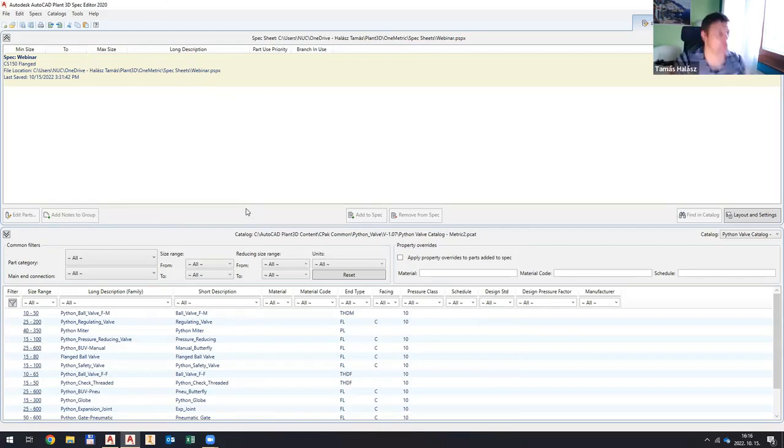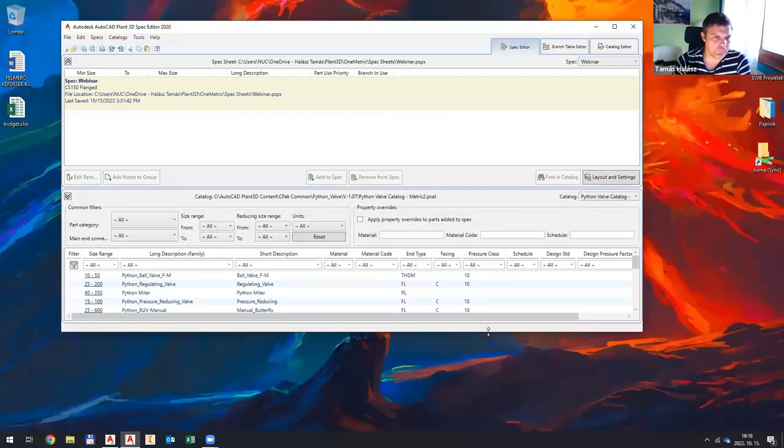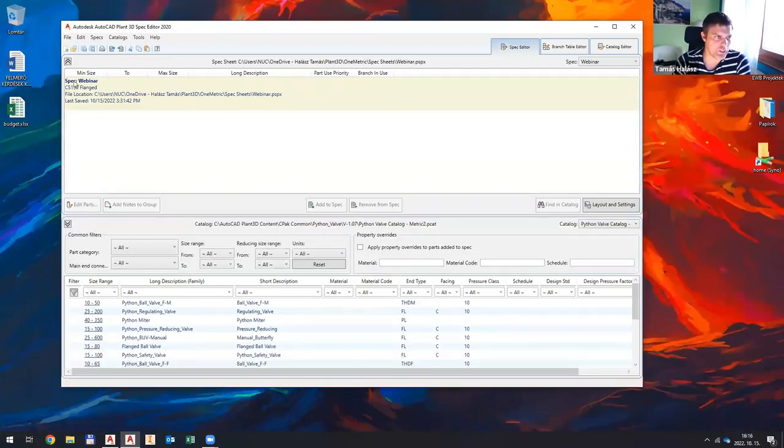So for the ones who are not that familiar with the spec editor, this is the part where you put your pipe elements, what you want to use in the actual project. At the bottom part, there is the catalog with all the different stuff you can possibly draw in Plant 3D, and on the top you have the spec, which is the actual spec you are using in the project. So, it is completely blank. Nothing is here. I named it webinar for the simplest sake.